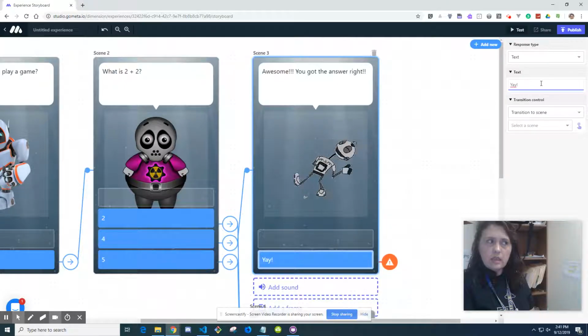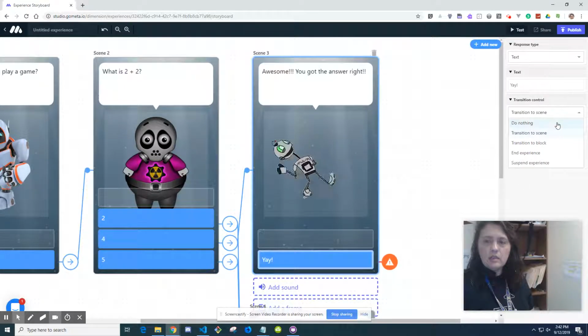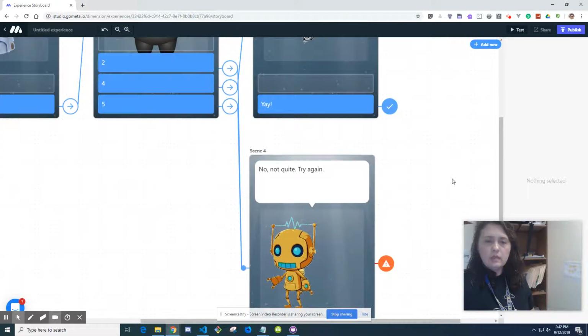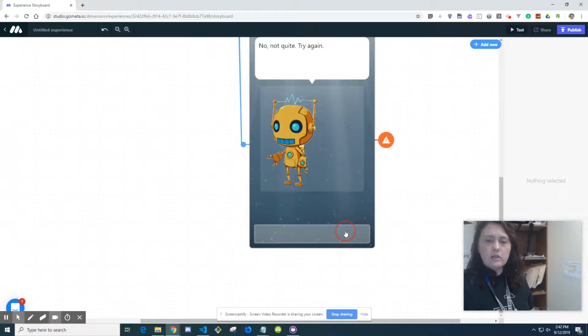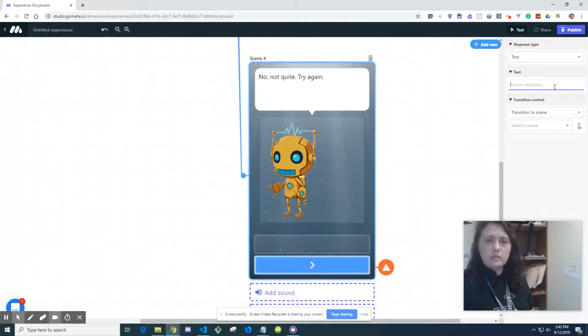Let's see. I don't know if we should be doing pictures in this one or not. I want to say no, just because of the age. So I'm just going to say yay, and then I want to stop it right there. So you can transition to scene, so it ends the experience. And then on this one right here, I'm going to put on the button, so hit OK.